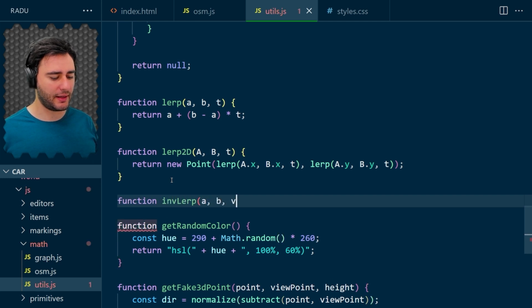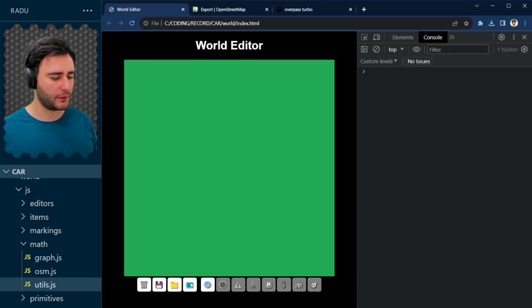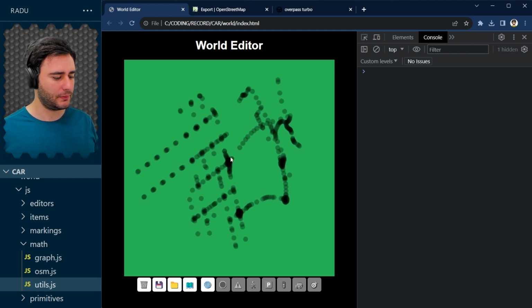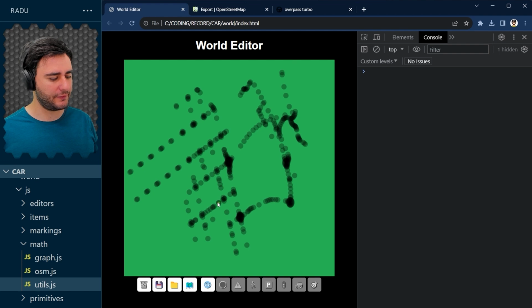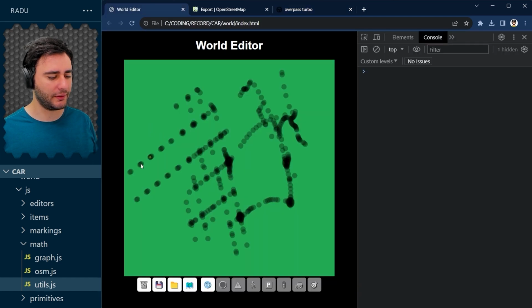Given a, b, and v, we return v minus a divided by b minus a. This gives us what we want. Now let's save, refresh, open this, paste it here, and we get something. It's zoomed out a bit because of how I saved this previously, but it looks kind of funny. It's upside down, isn't it? These two roads here, I can recognize them here going like that.